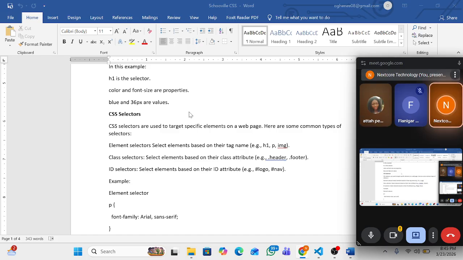For instance, maybe you want to select a div. You select the div, then you style it. Maybe you want to select an image. You select the image, then you style it. Maybe you want to select the header element. You select the head, then you style it. Maybe you want to select a paragraph. You pick the P, which stands for paragraph, then you style it. So that's element selectors. Then we have class selectors.